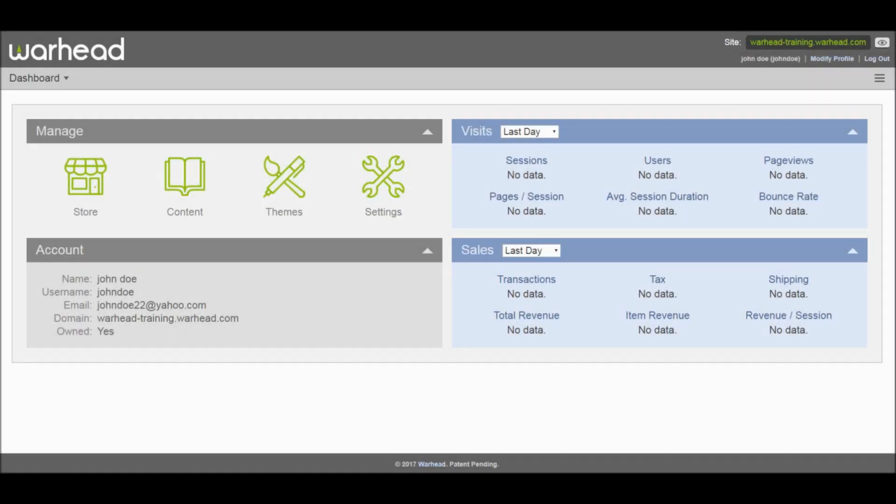So now that we've gone through the dashboard overview and also given you an explanation of the breadcrumbs to help you learn how to navigate the Warhead software better, we're going to go ahead and start going over some of your checkout information and how to set up things like your shipping groups, shipping modules, tax groups, and payment modules.